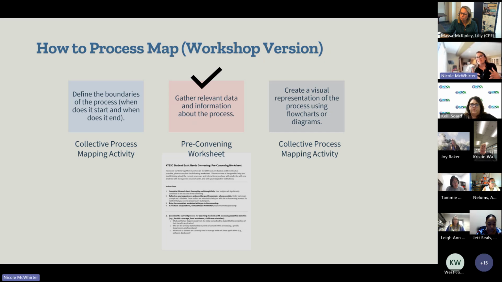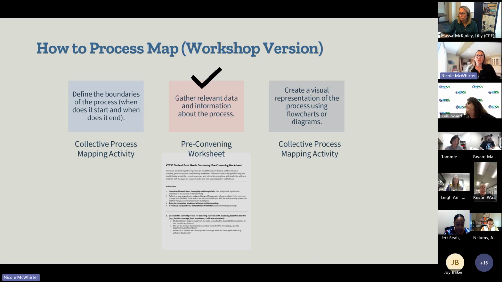They gather the relevant data and information, and this is, again, I'm going to say it so many times, your pre-convening worksheet that was sent out. This is why it is so important that you complete that work, because that information is what's going to be used to develop these maps. It's what you have to bring to the table when you all come together.